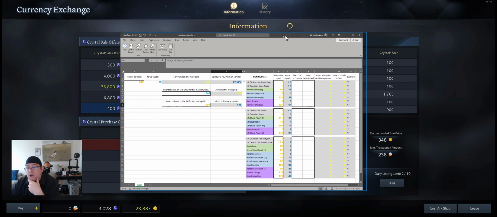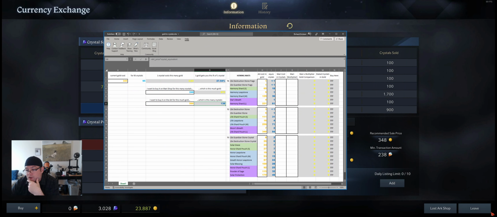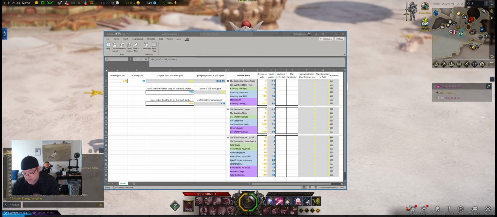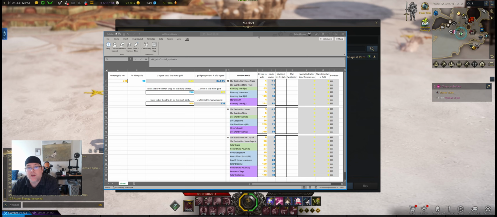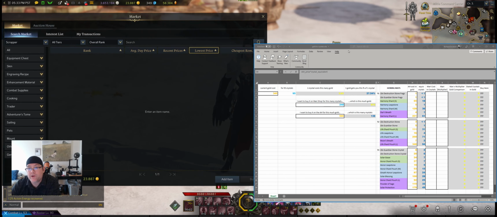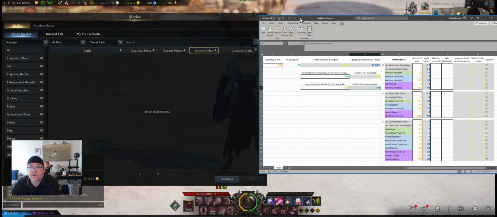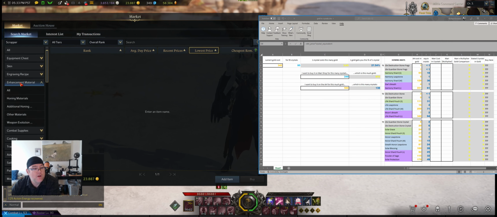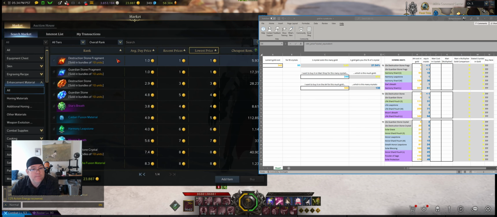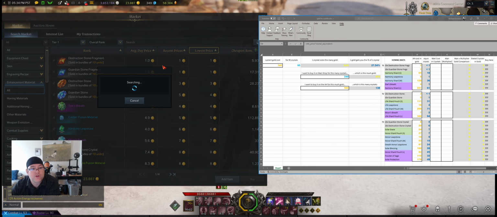So now that we have the exchange rate locked in, I'm going to leave this, and I'm going to hit Alt Y to open up the market. Drag it over here so that I can see both Excel and the market. And then I'm going to go to Enhancement and Materials All, and I'm going to search on tier 1 and hit the search button.